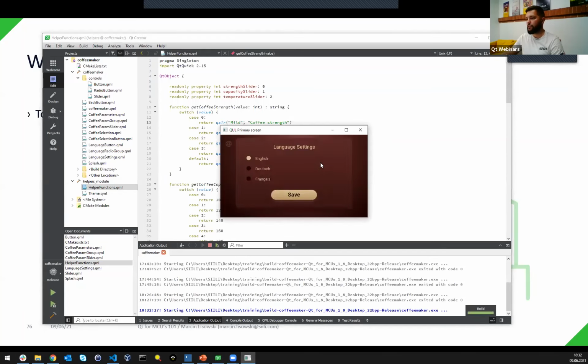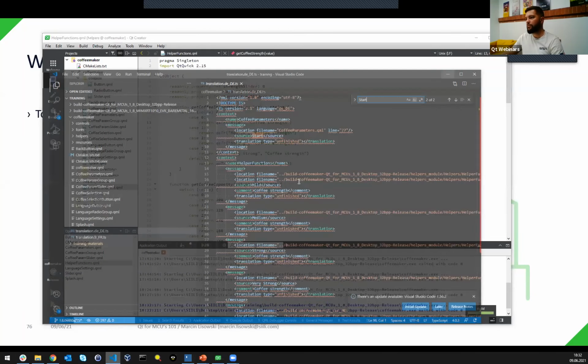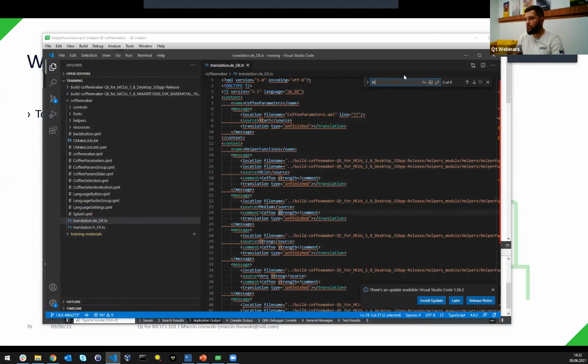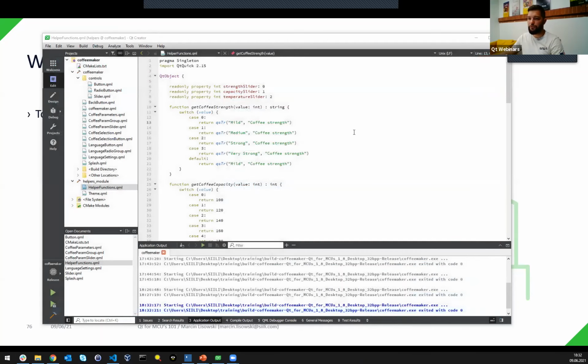Right, so no change there yet, but let's review the files. If I look for start, it's clearly visible that the start string is located in our translation files, and it's also coming from the splash.qml file from line 24, which is of course true. And right now let's look at the Qt Linguist tool. It's also an interesting tool from Qt.